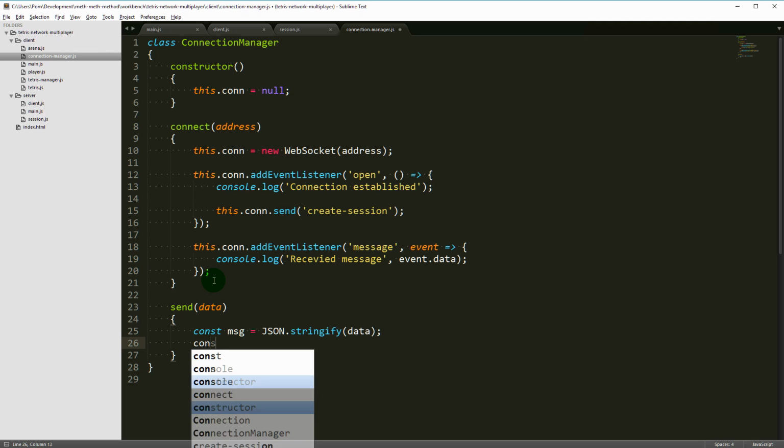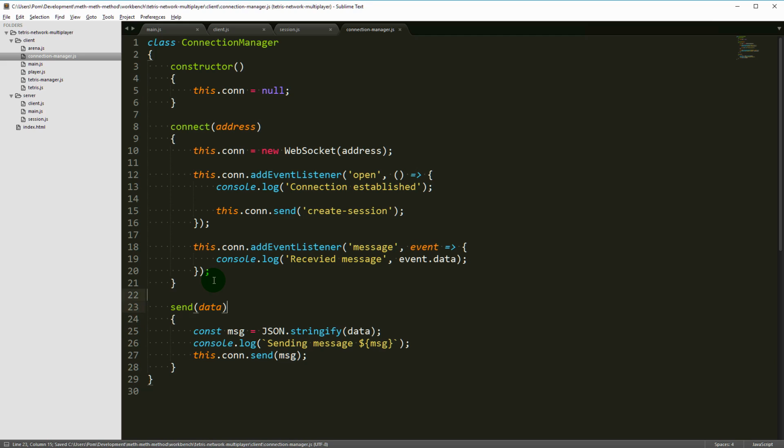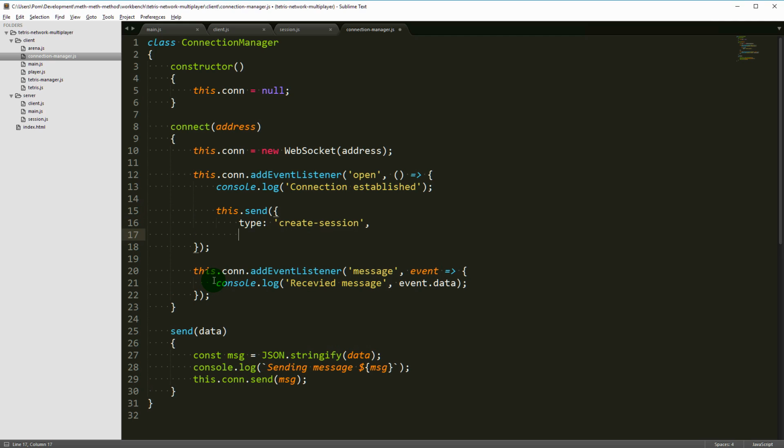and we log this, console.log sending message, $message, and then we say this.con.send message. And now instead of saying this.con.send up here, we're going to pass an object into the send method, and the type of message will now be create session, and we have no data. So this will just be a message with the type.